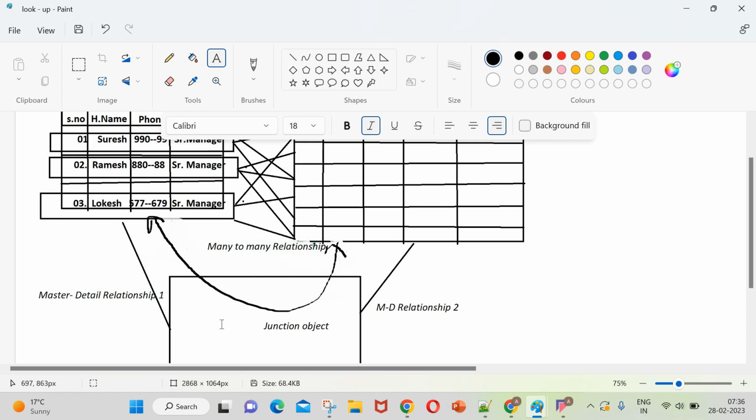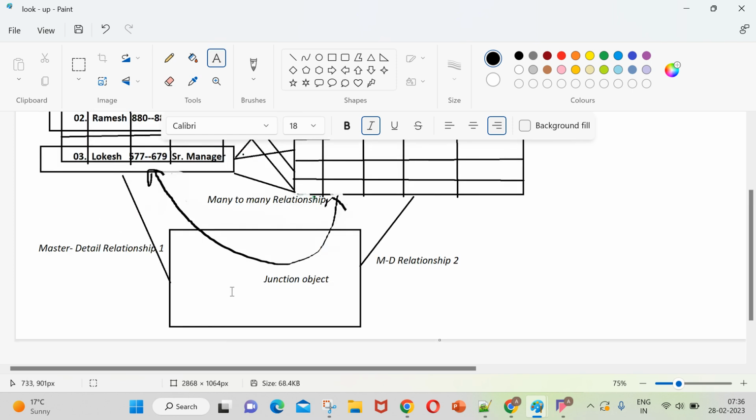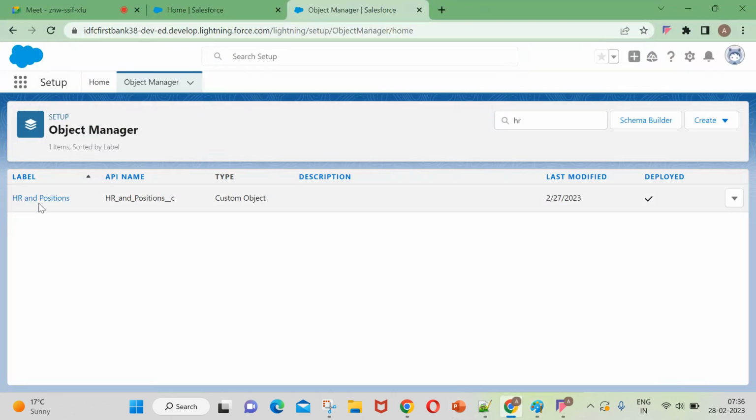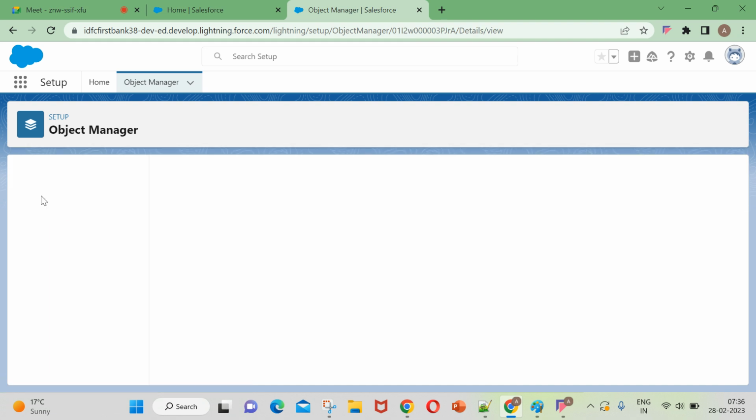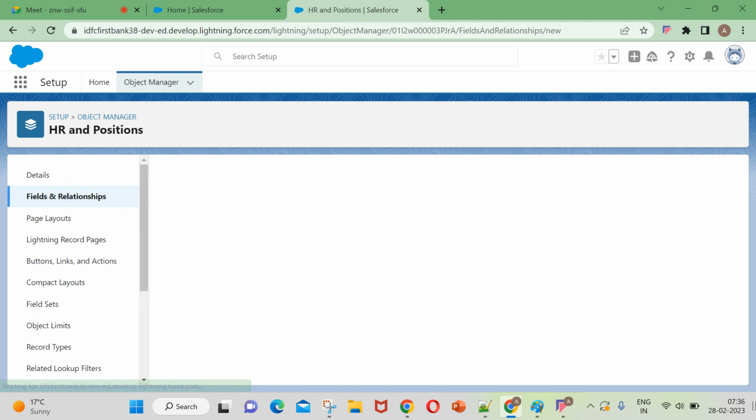We have to create a master detail relationship from this junction object to the parent records. This is also a parent, but this will be the primary parent, and this will be the secondary parent object. Okay, let's create a relationship. Now I'm going to create a relationship from the junction object to this hiring manager. What is our junction object? HR and position.